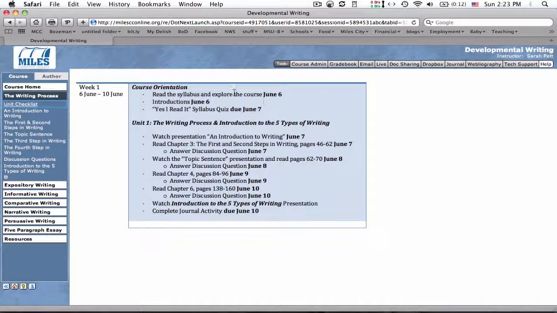So you see we've got the first day and a half to get oriented in the course, and then we start jumping in with the material of the course. So this first week we're going to be talking a lot about the writing process, right? Because writing is a process. It's not, sit down, type up a paper, submit it, it's done.